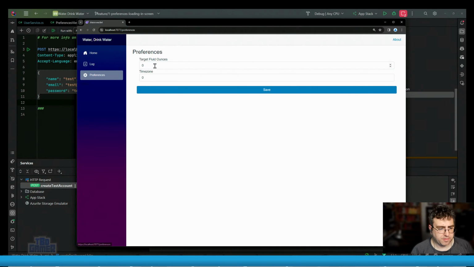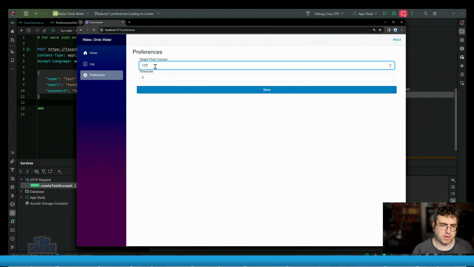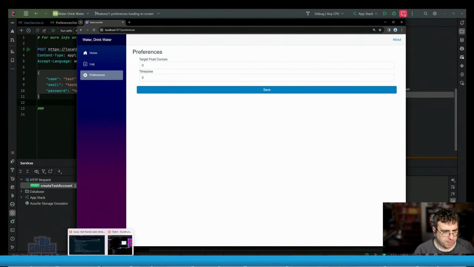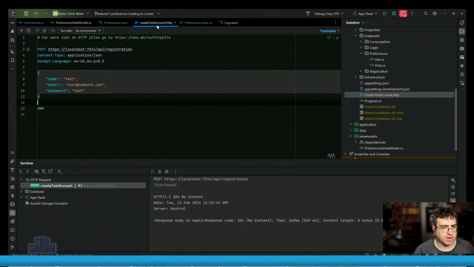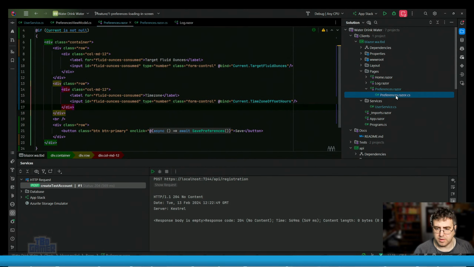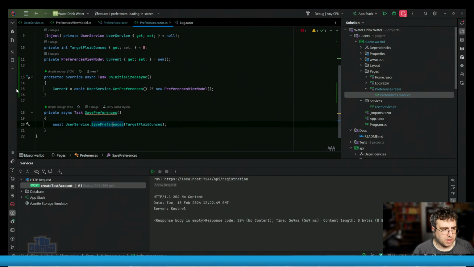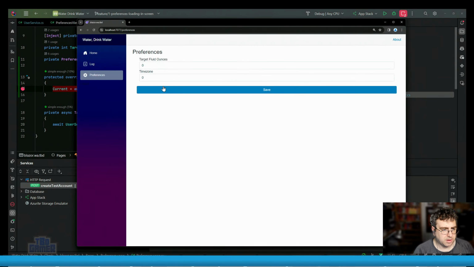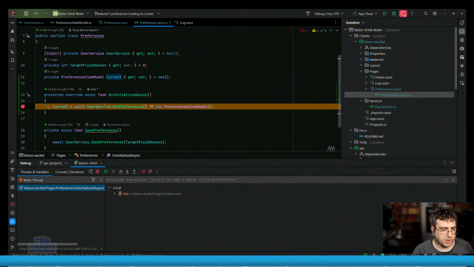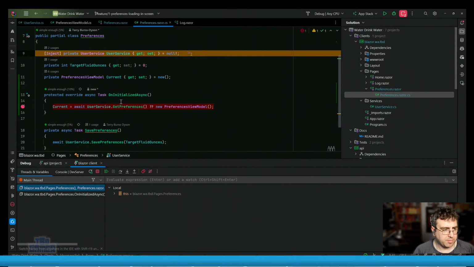Okay, we're going to go to preferences and set 128, 127, that'll do. Save that. We're only saving fluid ounces right now. So we go back there now. So we're not getting an error, which I'm okay with. We're also not setting this value. So let's go here and see if we get in there. Okay, we do. Step in.